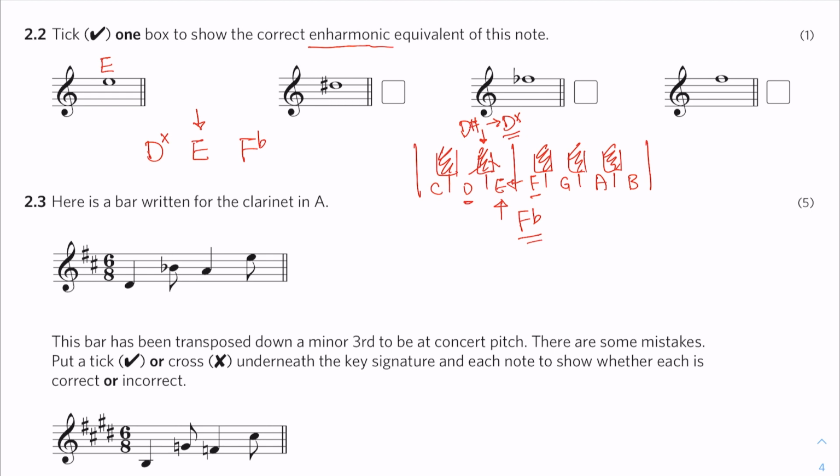So let's look at our choices here. First one, I've got a D sharp. Second one, I have a F flat. And the last one here, I have F. So the answer is F flat.